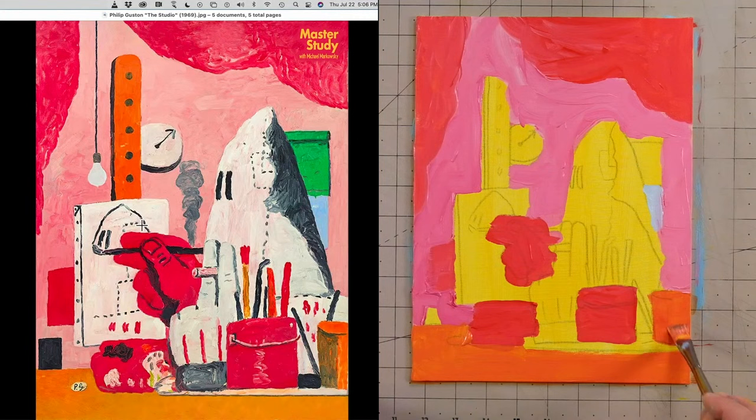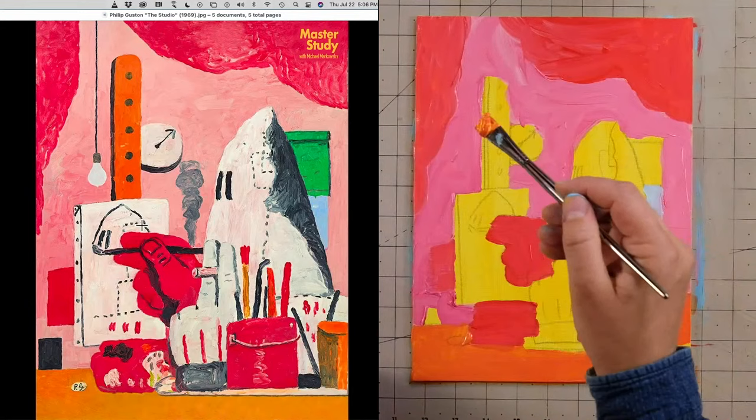Don't worry about mixing it on the palette. Keep on going. There should be some urgency in the way that we're painting these paintings today. We should feel like we're going a little bit faster than feels comfortable.